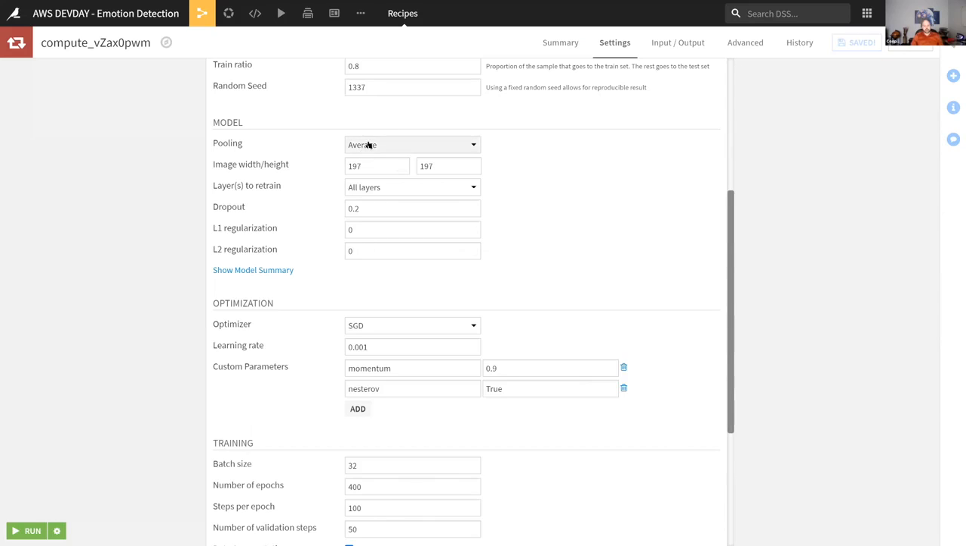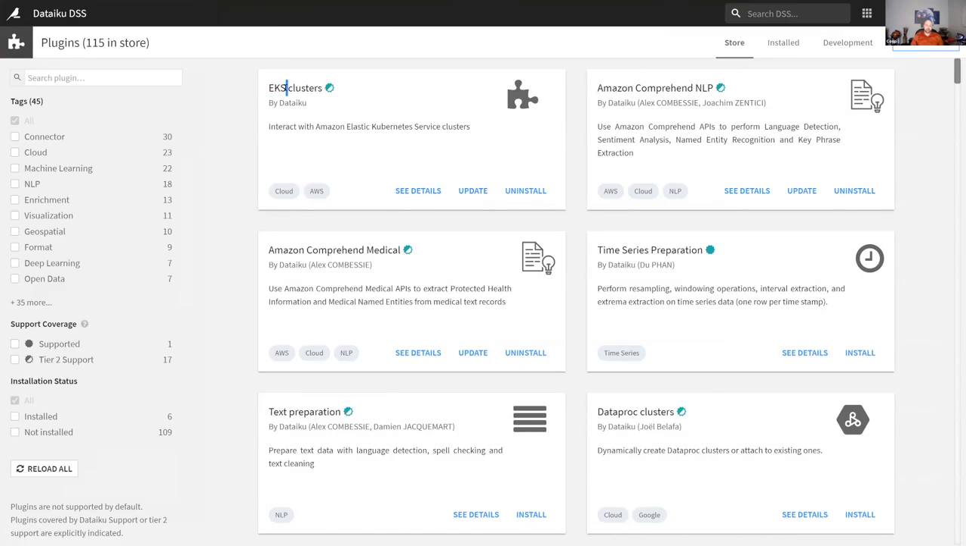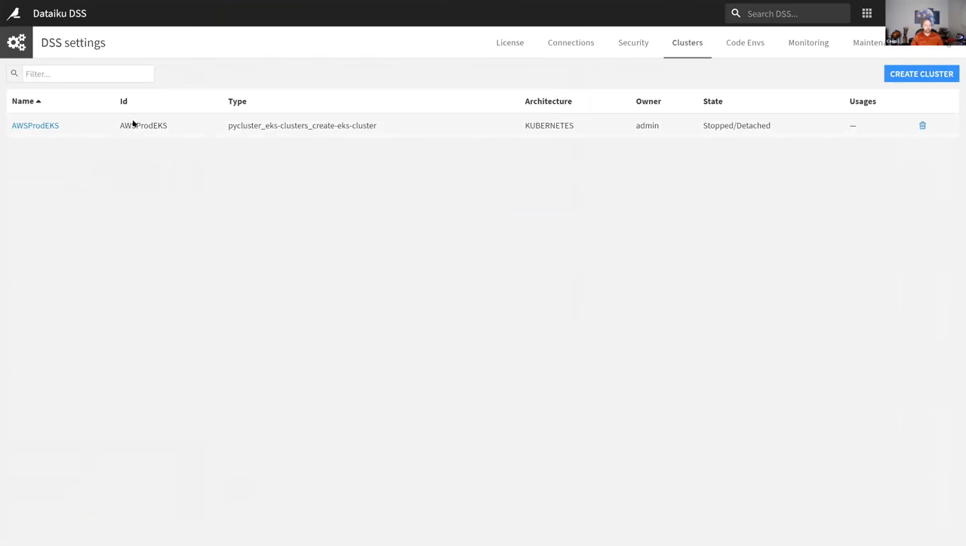So let's take just a second to talk about that. The Dataiku instance, the server actually running this DSS application, is not necessarily the place that you want to do all this computation. So Dataiku out of the box will interact with a lot of different things, including Kubernetes clusters. And if we look at the plugins, a plugin that's available is EKS clusters. So we can interact with the Amazon Elastic Kubernetes Service as a cluster. So if I were to go here to my administration settings and look at clusters, I could create an EKS cluster that is an interface onto AWS.